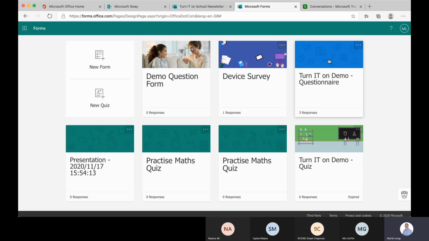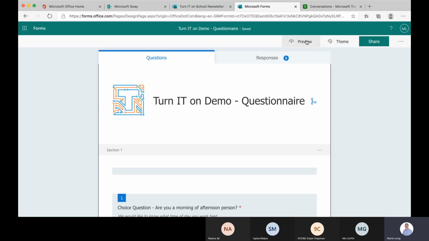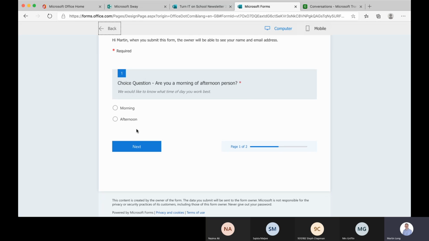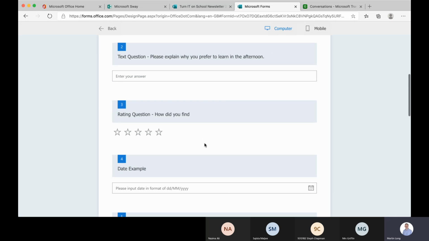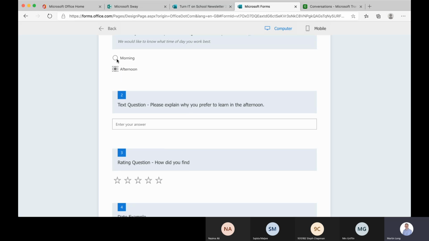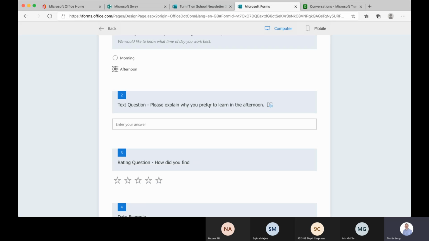So the demo questionnaire that I've got set out here has different types of questions, and the easiest way of showing you the different types of questions is just to preview through them. Here I've got them split into sections, so it might say, what type of person are you? When do you work best, morning or afternoon? And this is an example of where things branch. Depending on what the person answers, morning or afternoon, it will take them to a different question straight after. So if I've answered afternoon, it will take me to the afternoon question. If I answered morning, it will take me to the morning question, and then it instantly hides the other question too, so I don't get bothered by it because it's not relevant for me.